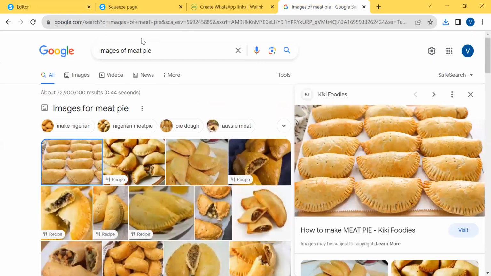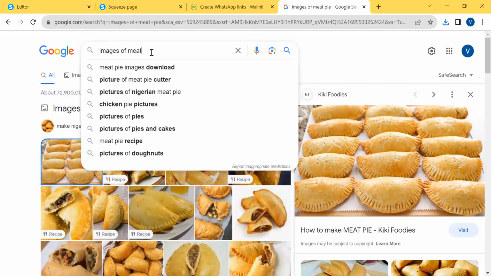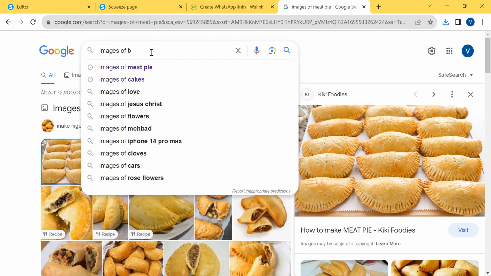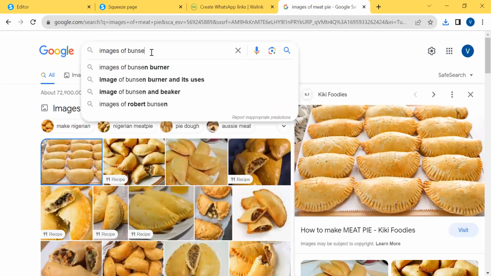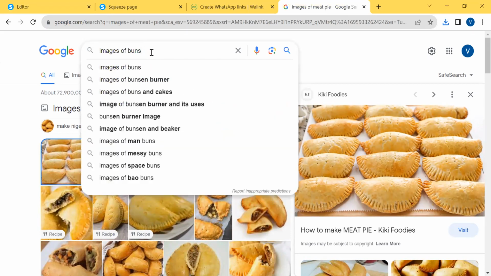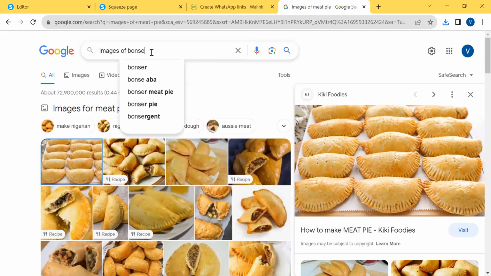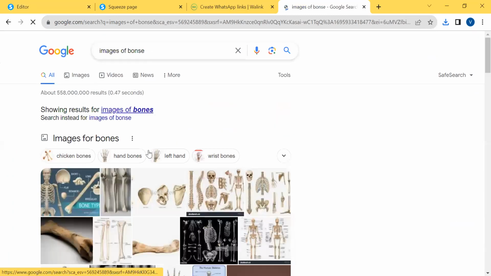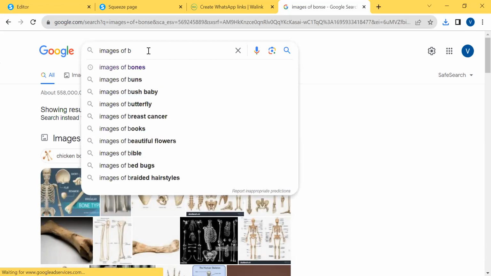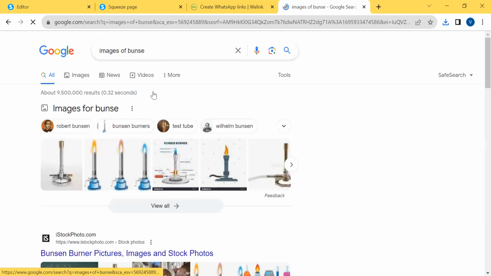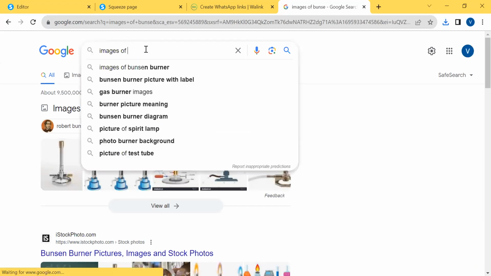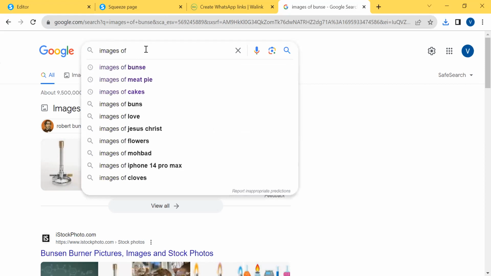Let's say images of buns. How do they spell buns? I don't know how to spell buns, so let's use something else. Let's say fish roll.